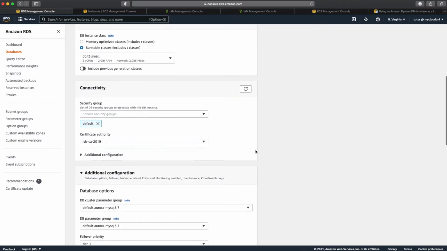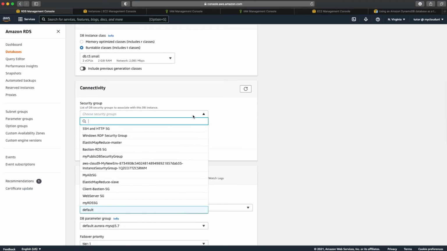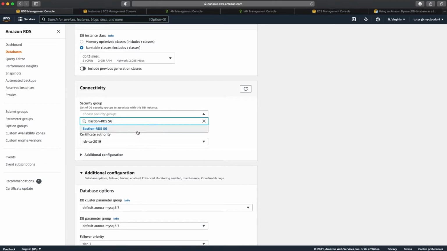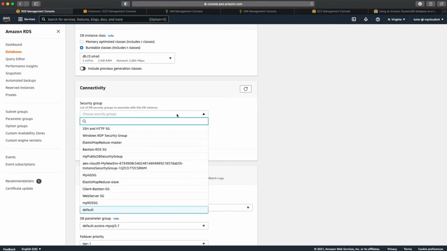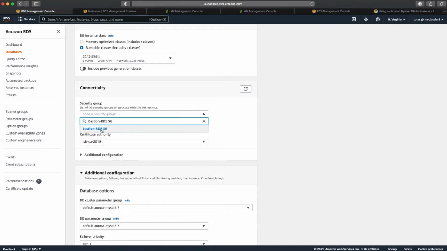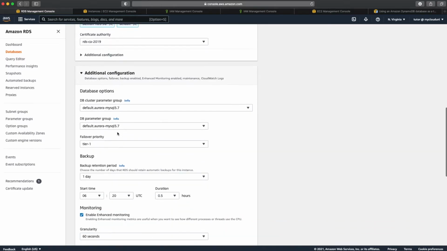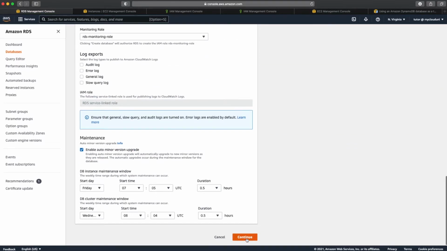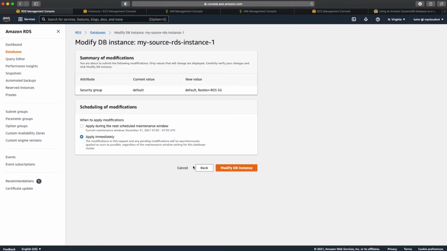Okay, so scroll down here in the security groups, just try to find the one that we just created. Okay, it has not yet selected that. So you see that the name comes up here, and then you say continue, and then you want to apply it immediately.